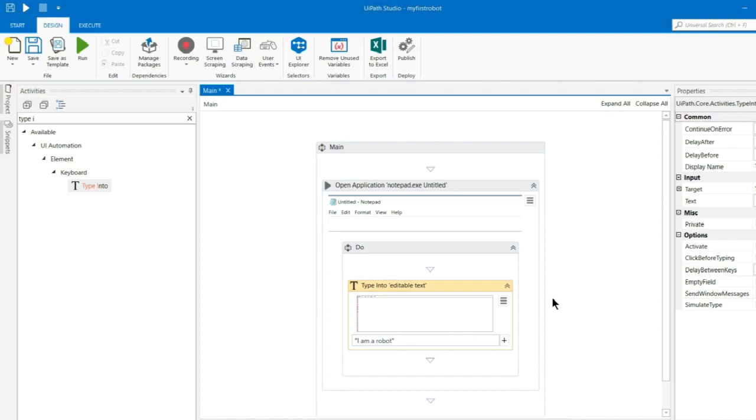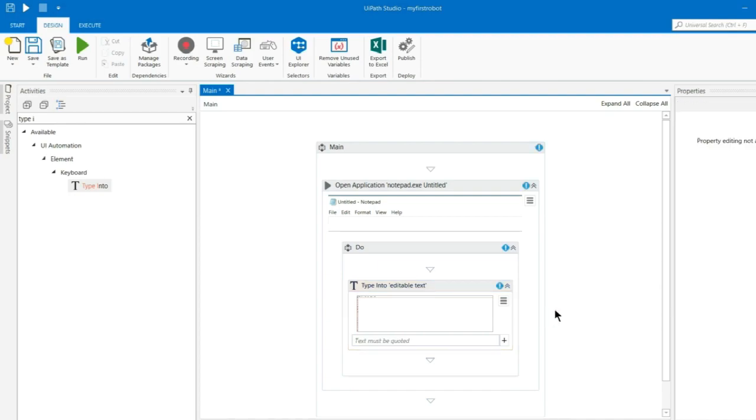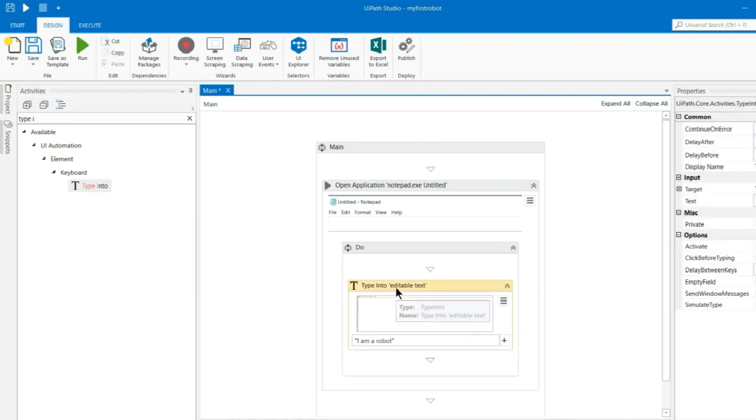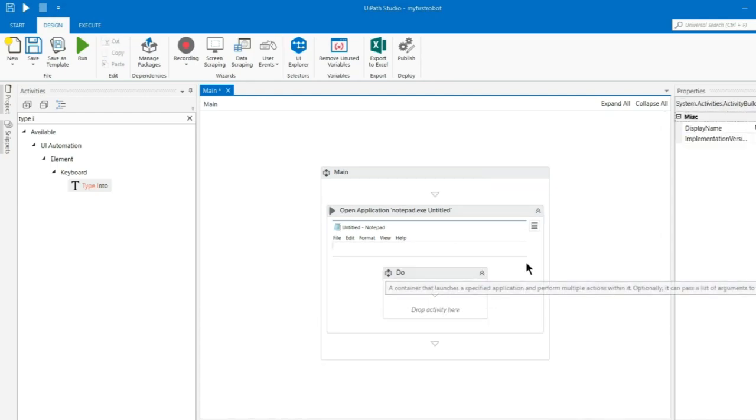Just a quick tip on undoing your work. If you click Ctrl Z on the keyboard, it will undo an action. If you click Ctrl Y, it will redo. And if you delete an activity, such as type into, I'm clicking delete on my keyboard, and now let's say I want to undo this. If I click Ctrl Z on my keyboard, as I just did, you'll notice it never came back.